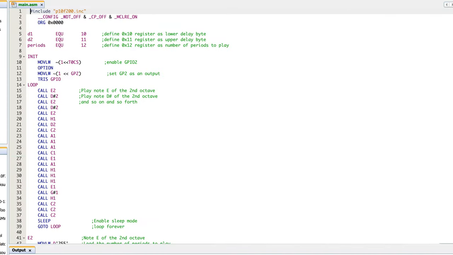Okay, let's get into the program itself. As we're looking at the program, you can see this is a pretty long program. This is by far our longest program. It is 183 lines, but a huge amount of it is just defining the notes. As we break it down, we have our first 13 lines, which are just our initialization, getting the microcontroller set up to run the program.